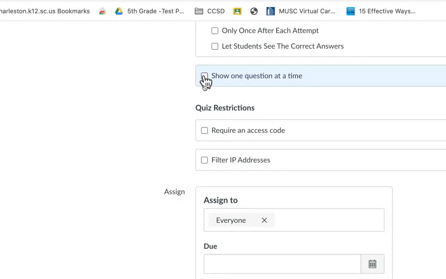And you'll be able to go through and see what the quiz looks like if you go into student view. So you can change this after the fact. You want to make sure you go in and see what that looks like. Quiz restrictions. You can require an access code if you need to. Again, that might be more of a college thing. You can filter IP addresses, which means they can only take it on campus. So you could put the IP address in, I believe.